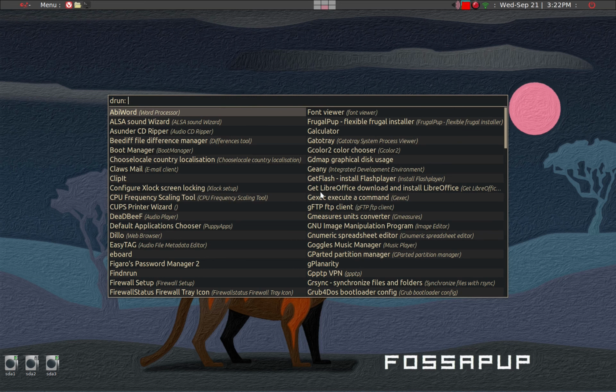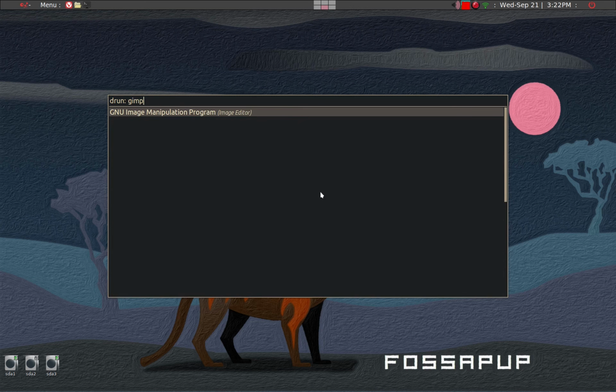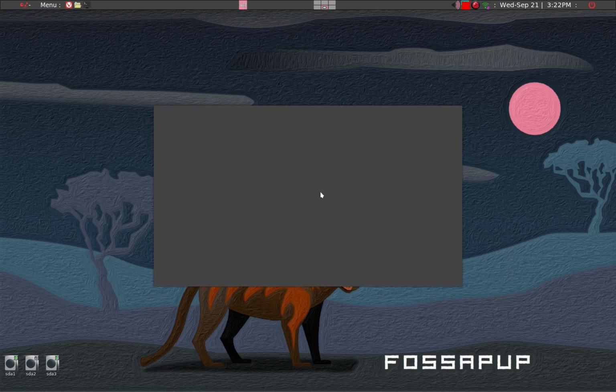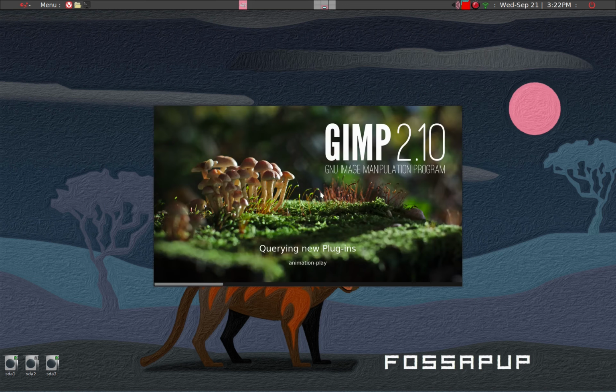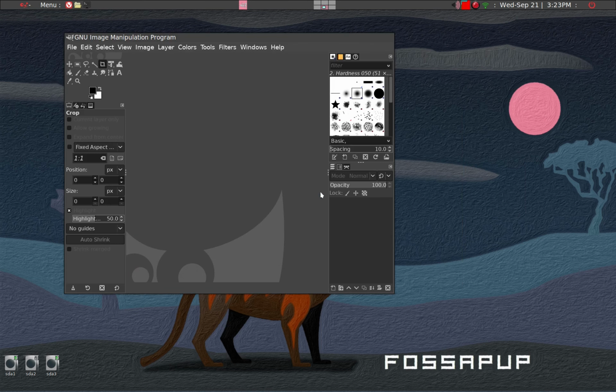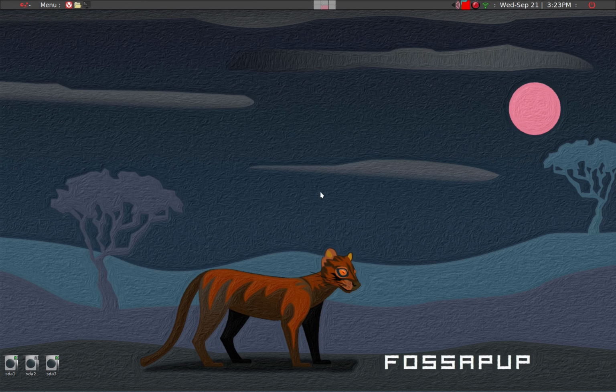And for example, if I want to start GIMP, which is a graphic editor, I can just go ahead and do that. And it starts the graphic program. So I'll go ahead and enter F4, which closes any application that's open.